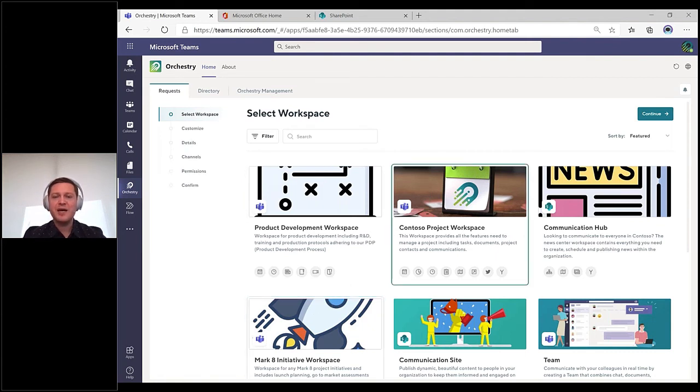And once again, the nice thing about this is, as a user, I don't have to go to SharePoint. I don't have to go to Teams. I can kind of go through this entire process. And as we step users through the process of using Orchestry, we help them create that workspace, giving them the ability also to integrate all of these capabilities together.